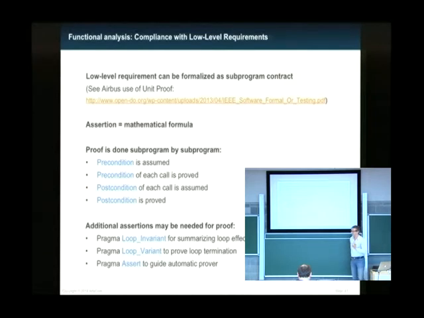And of course, you can make sure that your code respects the contract that you are making visible to the user. And in the contracts, preconditions are checked when the subprogram is called, and postconditions are checked just before returning.